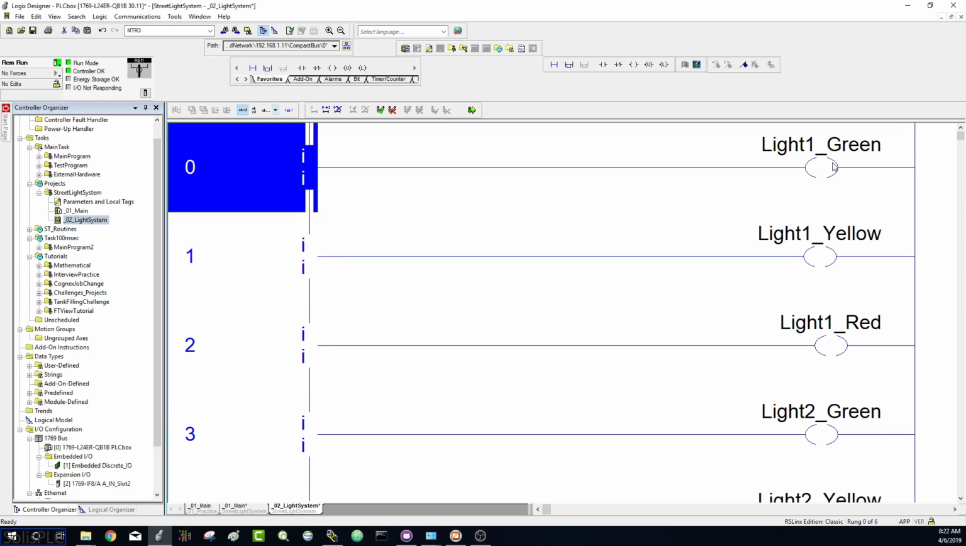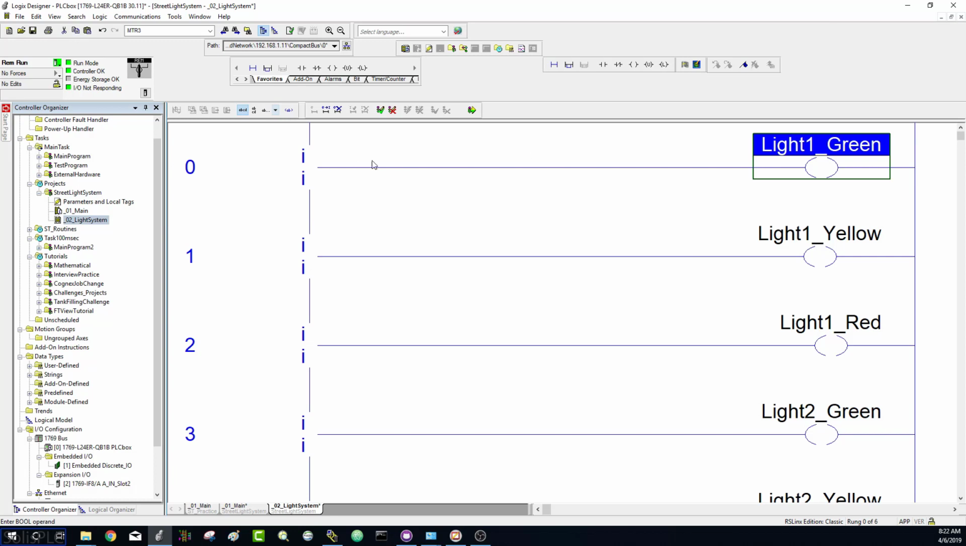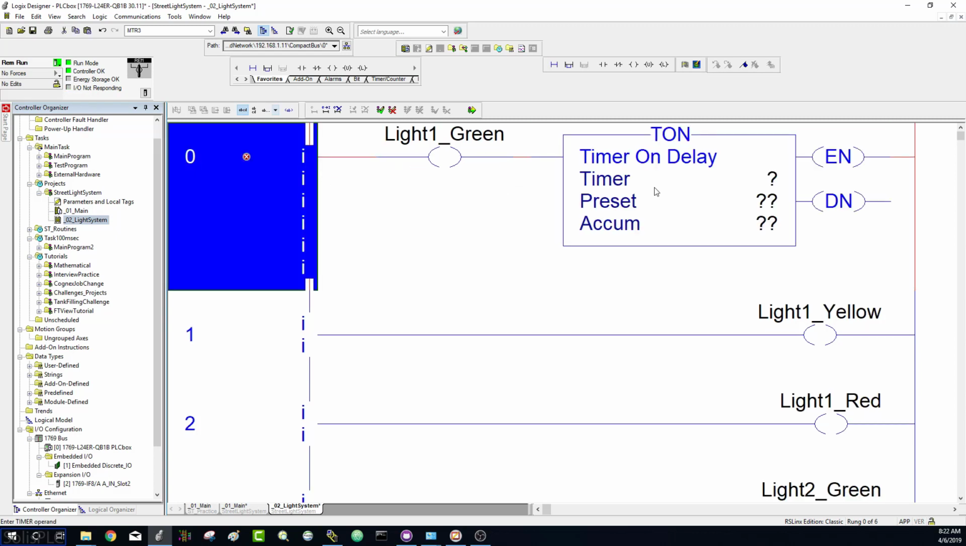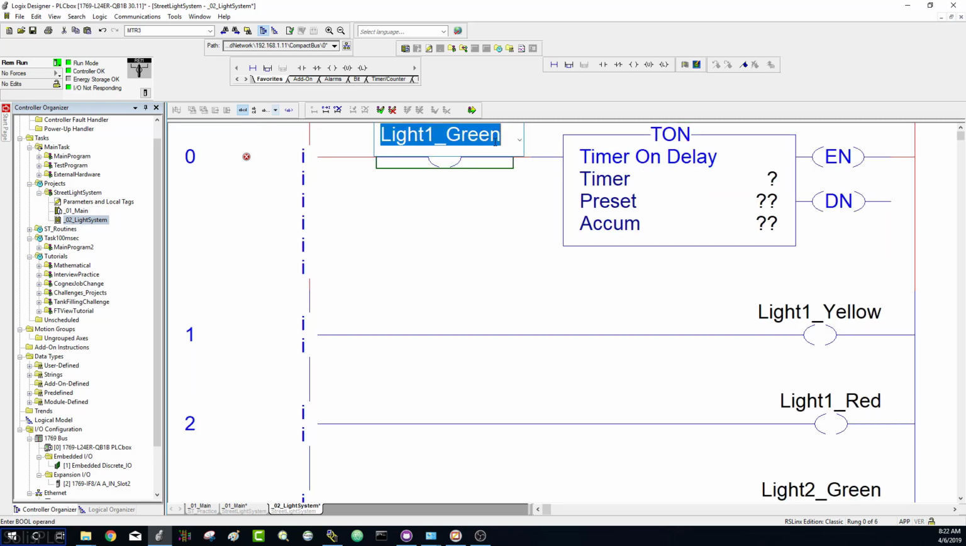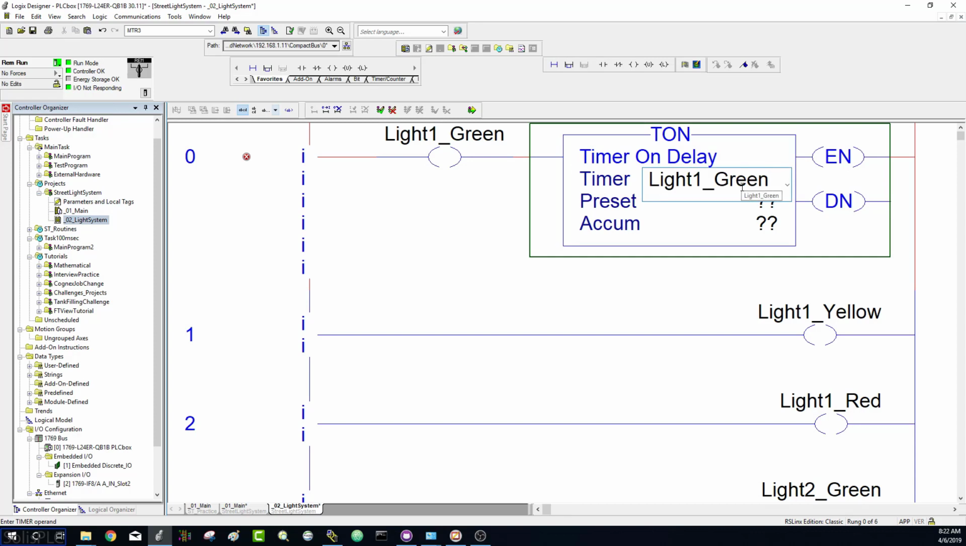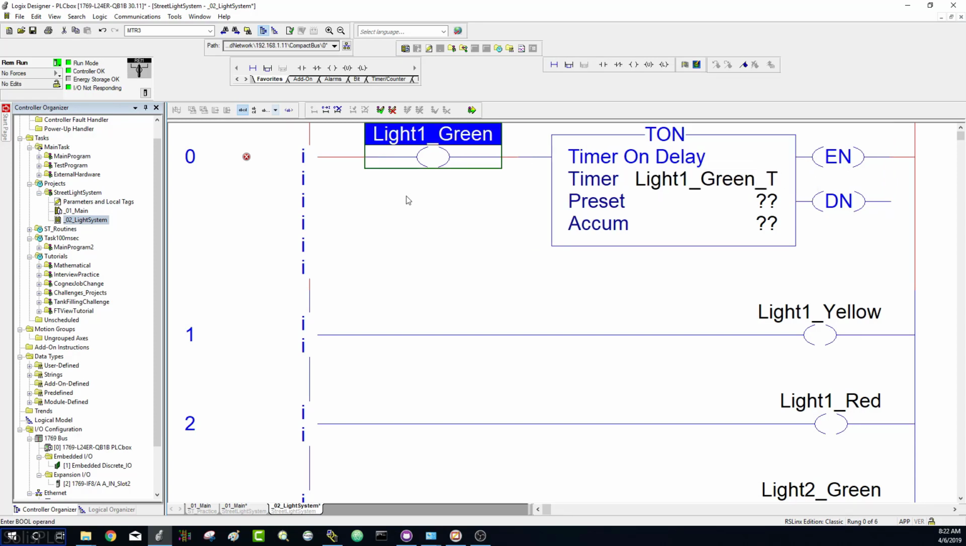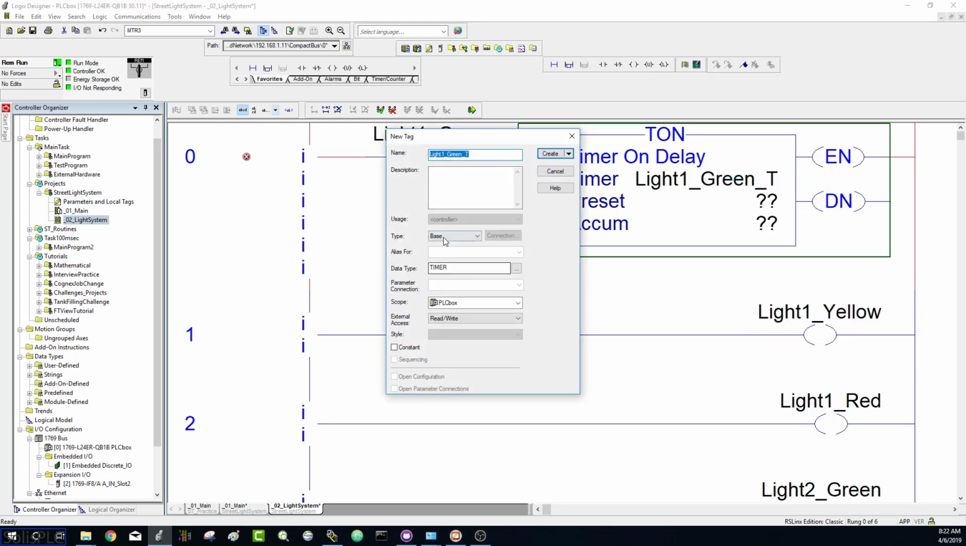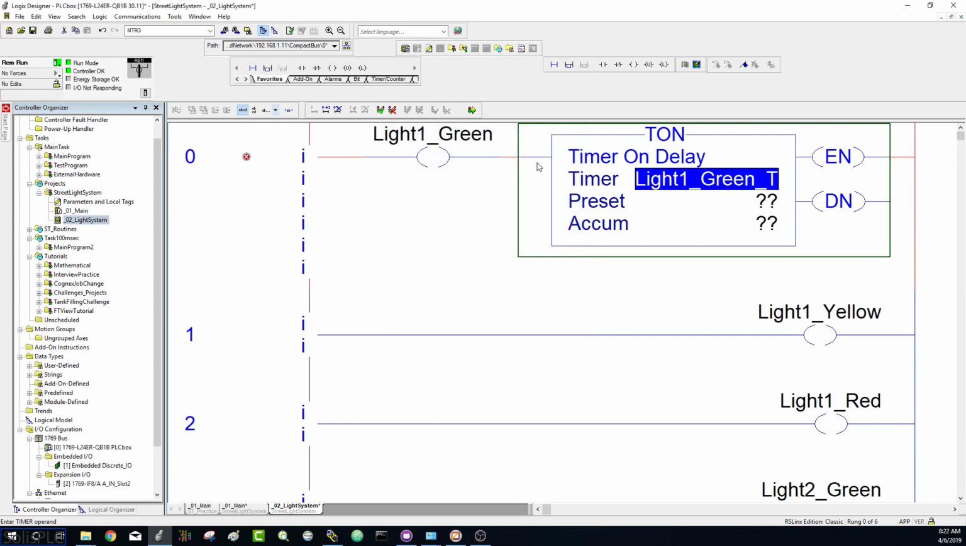So for example, the light is going to start off in green, and after a certain period of time, the light needs to transition to yellow. Of course, that is done by a timer. So let's think of this as a T on. There's going to be a timer, and let's call it the same as we called this, and we're going to add a T at the end in order to make it a timer-based tag. And we're going to create a new timer. So this is going to be base. Once again, it's going to go back to the PLC.